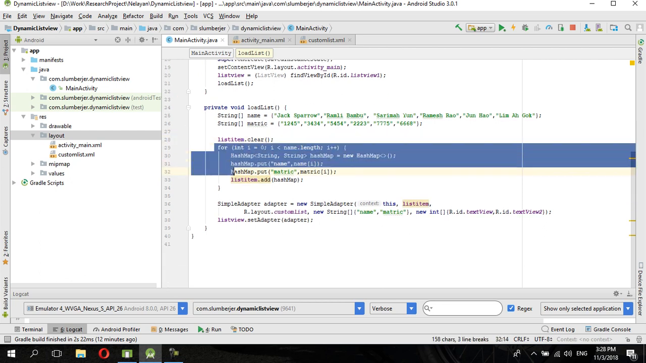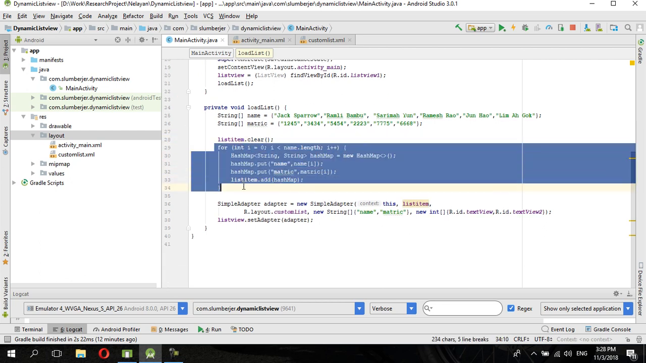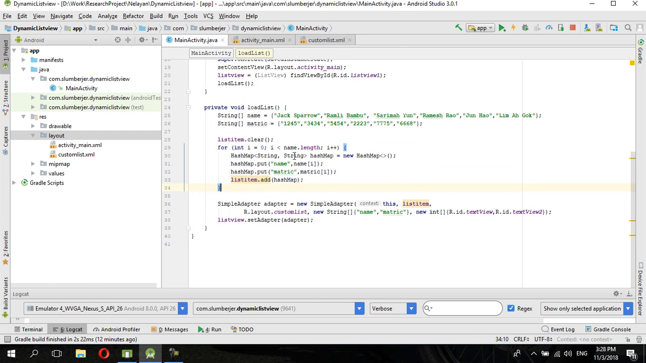Then there's a for loop here. It loops based on the size of this array. There are 6 data items, so it's going to load 6 times, starting from index 0 until 5. Here I use a HashMap. A HashMap is basically a class that handles key-value pairs, so you can pair your value. There are two string data types handling the data.